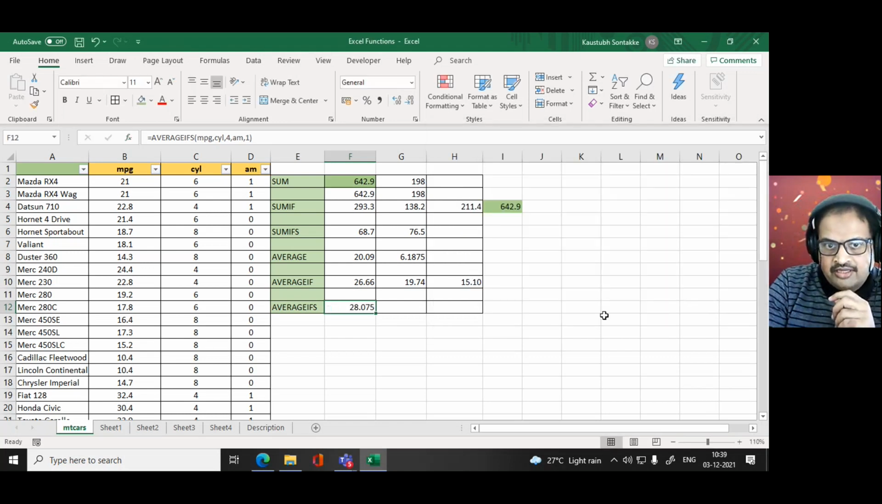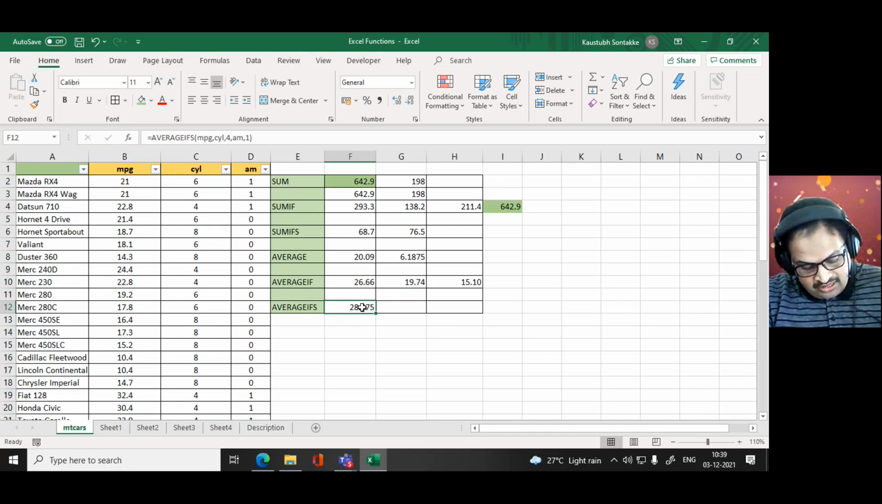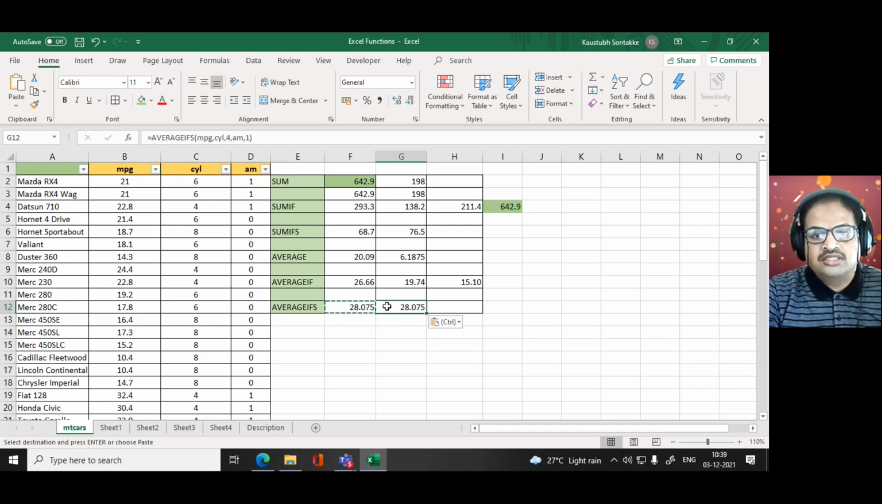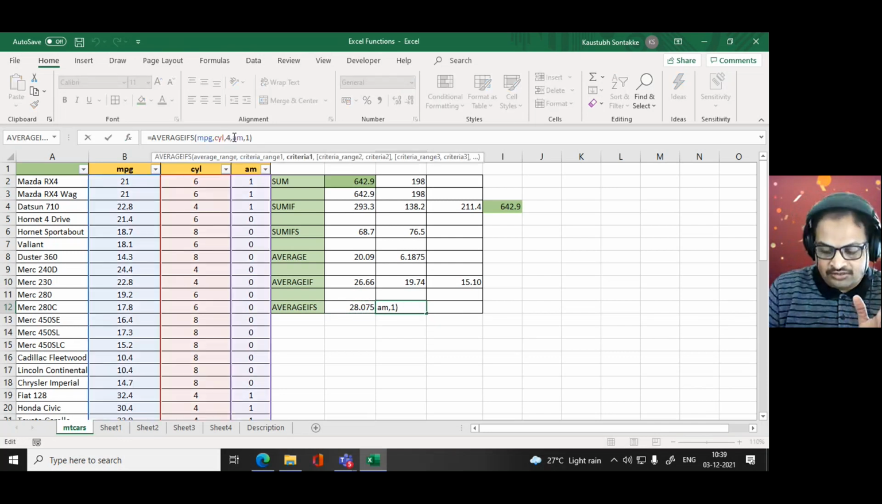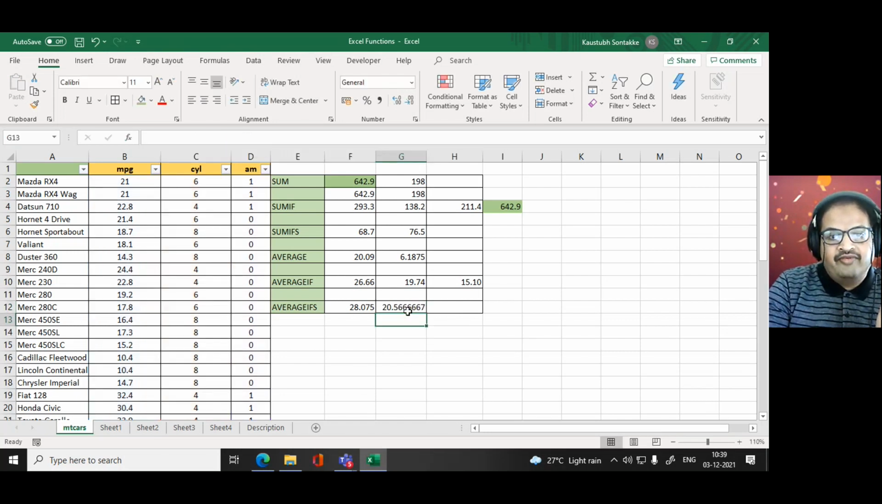I just press OK. So you can see this is the average MPG of the cars having 4 cylinders and they are manual. Now similarly, if you want to, you can just control C and control V this in the side cell. And now we want the average of MPG of the cars having cylinder 4. Instead of 4 cylinders, if you want 6 cylinders, you can just delete 4, press 6 and enter. You have average of MPG of cars having 6 cylinders and they are manual.